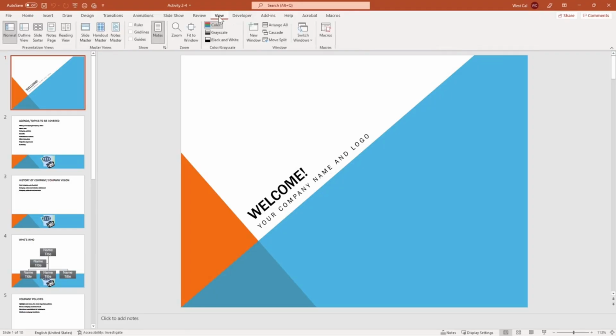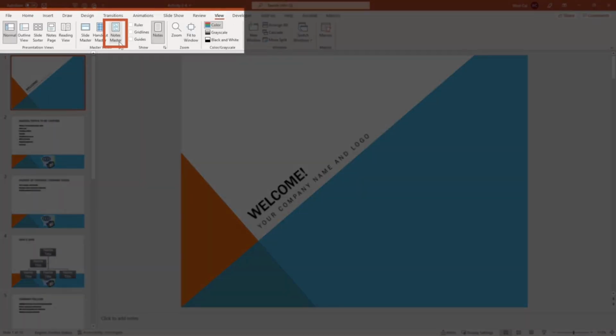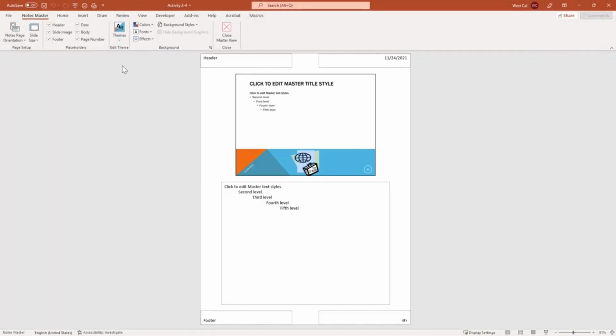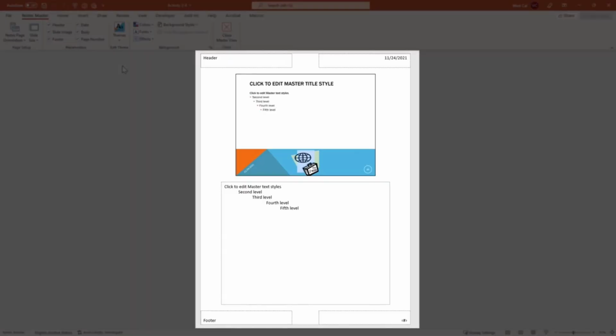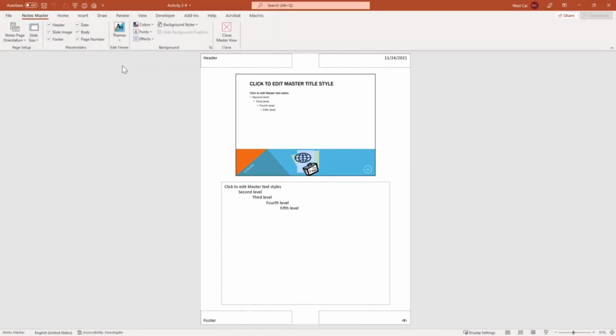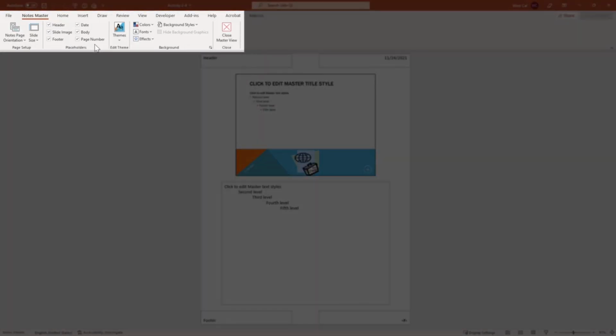To open the Notes Master view, click View and then Notes Master. When you open Notes Master view, you will see the note template used by PowerPoint. You'll also see a new Notes Master tab that has been added to the beginning of the other tabs on the ribbon. This tab is contextual in that it only appears in this view, but it also remains open until you close it or switch to another editing view within your presentation.